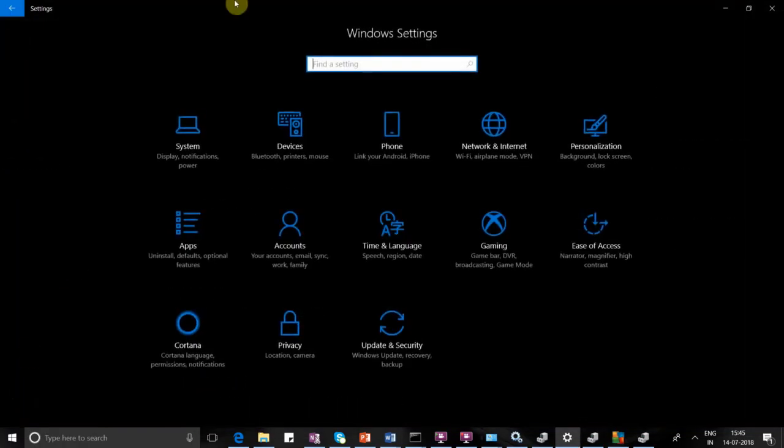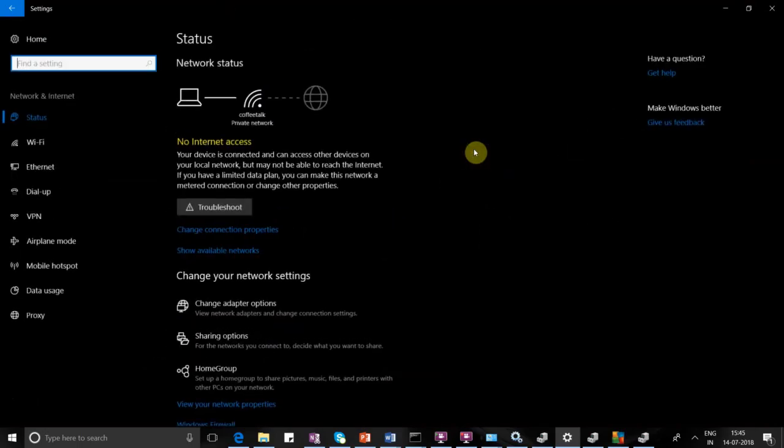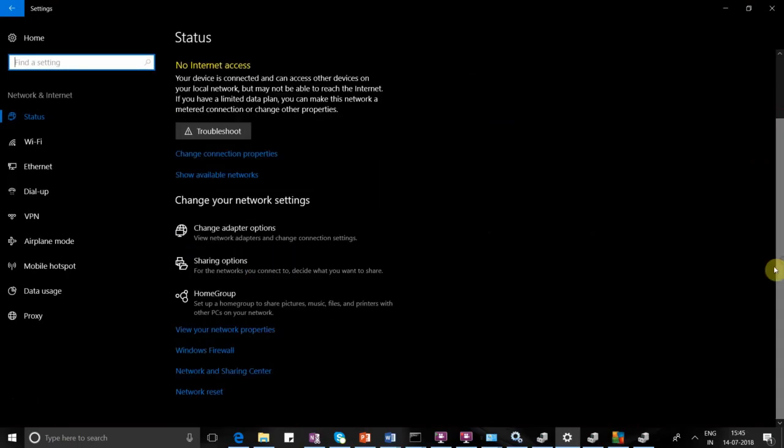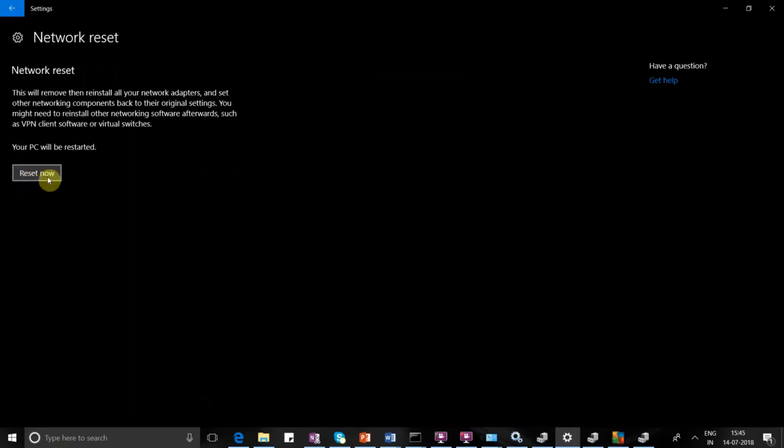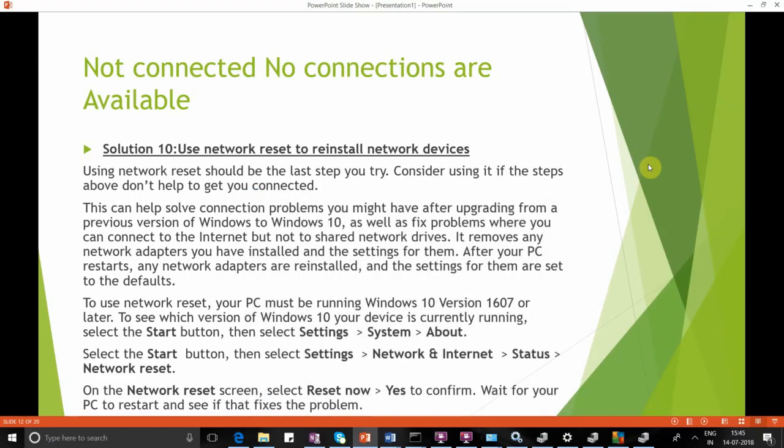Once you go to settings, click on Network and Internet, and scroll down. You see this option here, which is Network reset. Click this button, which is Reset now. After clicking on Reset now, you have to restart the computer. After restarting the computer, please check whether you are able to connect to the Wi-Fi network or not.